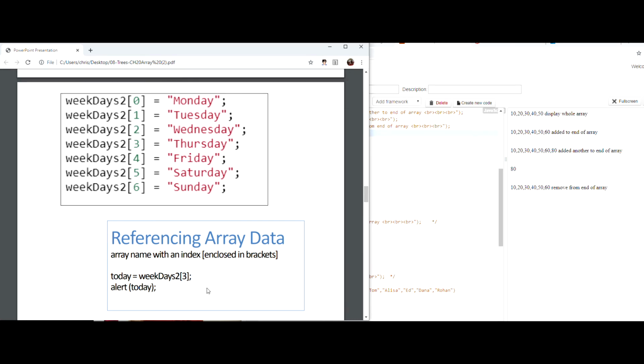So if you take a moment to think about it, weekdays 2 of 3, right? That's this element here. So when I do this alert here, what you would expect is that it will print out Wednesday.